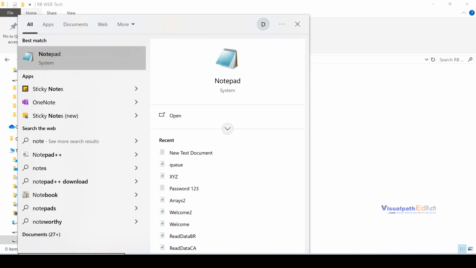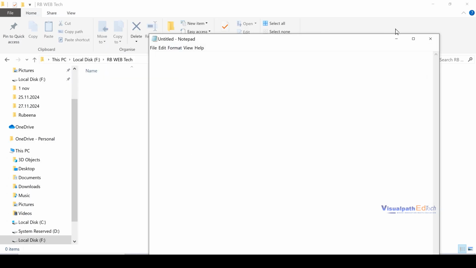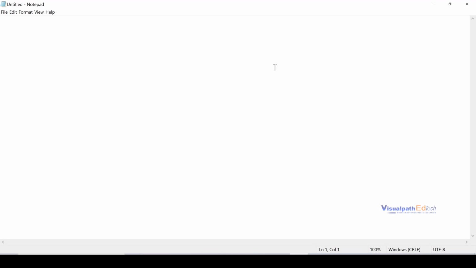So I will be searching the notepad in my search bar here. So notepad is opened over here. So you can see here I will be writing the first text or the code for my execution of your HTML code. Okay. So doctype is one of the declarations, I can say, that is used in HTML5 for documentation purpose. This is the first and the foremost line, and then followed by the HTML.